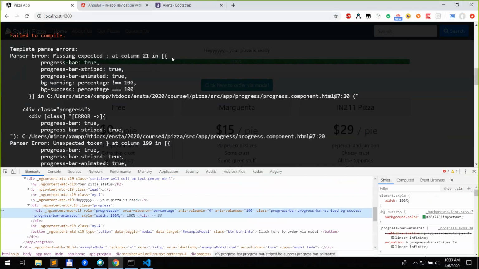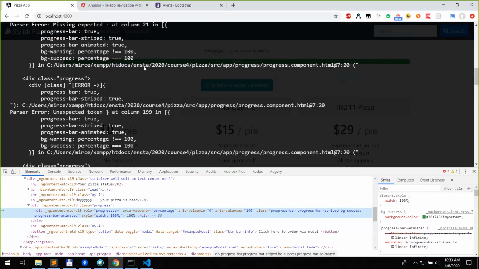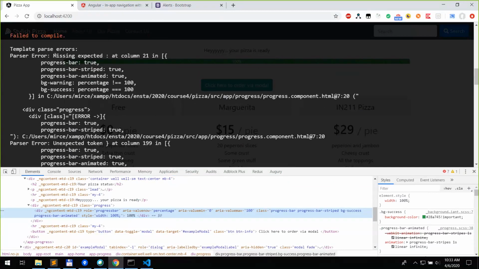So I have one error. Why do we have an issue here? Let's inspect this. 21.